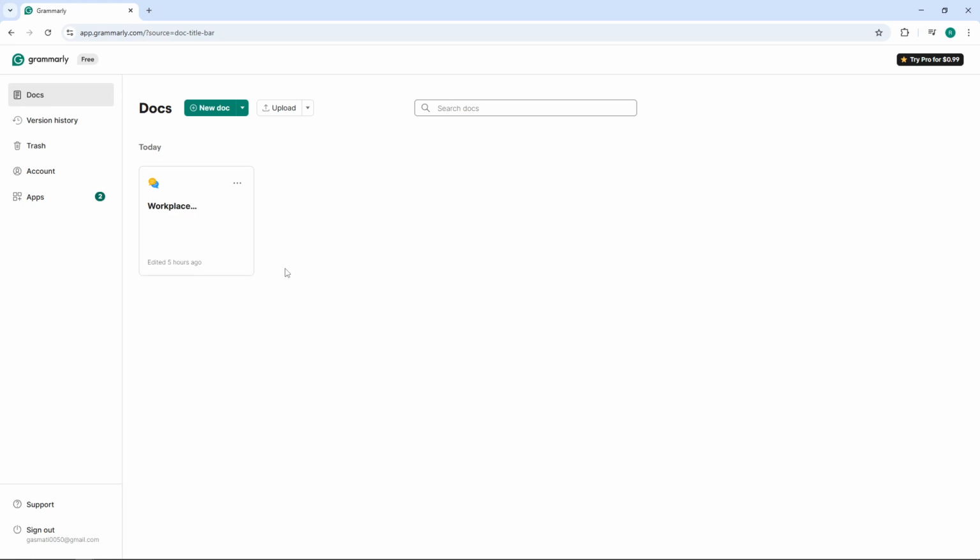Let's get started. First, you'll need to open up a browser window and navigate to www.grammarly.com. If you haven't signed in yet, go ahead and enter your login credentials now. Once you've successfully signed in, you'll be directed to the Grammarly dashboard where all your documents are displayed. This is your main hub for managing everything related to your Grammarly account.